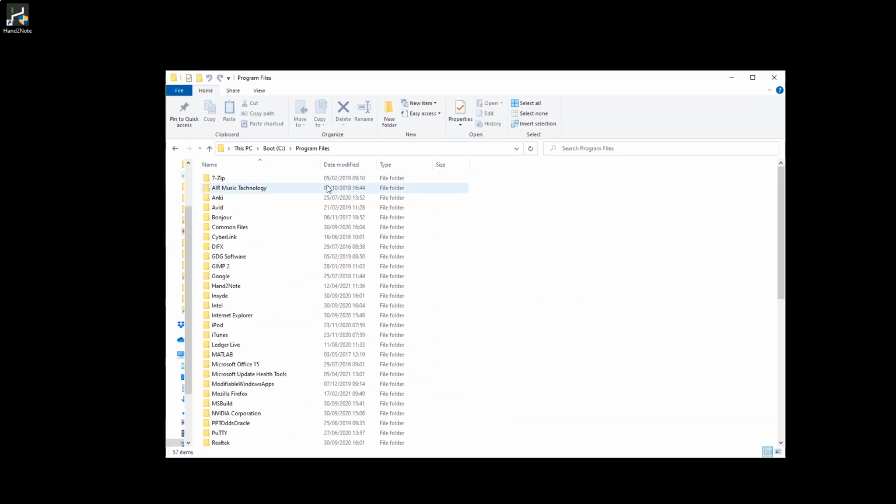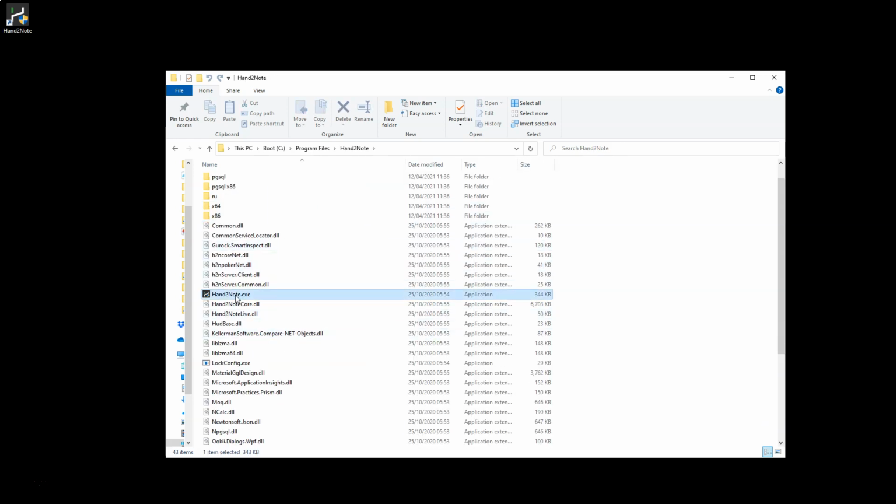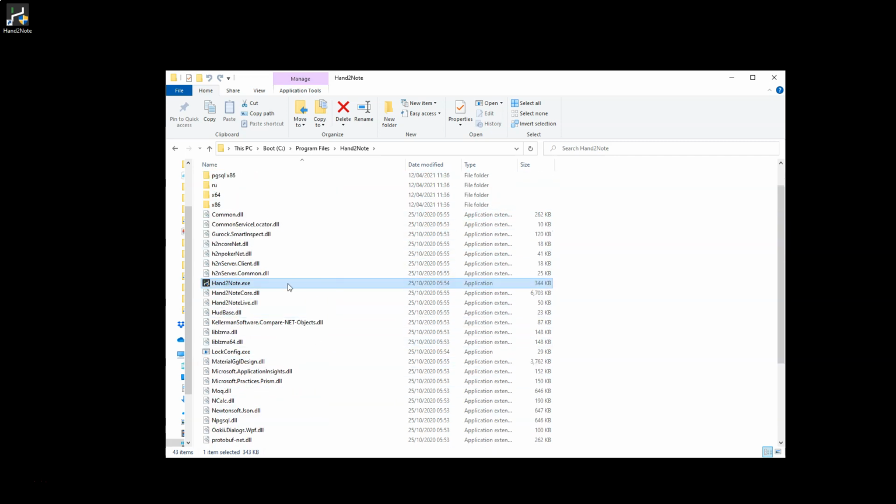Now, here's the thing that you really want to know. This is the slightly more technical aspect to this. If we enter into the Hand2Note directory, you can see that there is a .exe file here. So this is the launcher. This fires up the application. Now, anytime you use this .exe, it's purely using files within this folder.